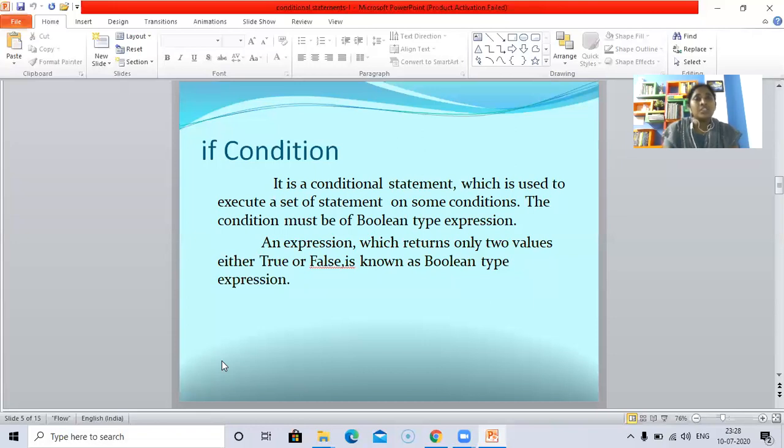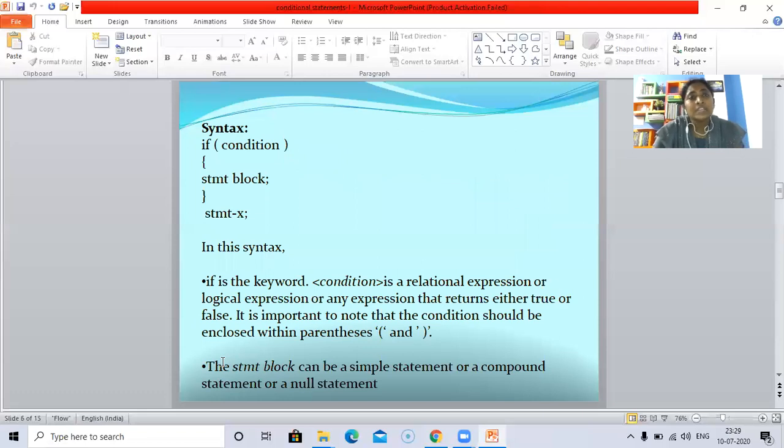It is a conditional statement which is used to execute a set of statements on some condition. The condition must be a Boolean type expression, whether it is true or false. An expression which returns only 2 values, either true or false, is known as a Boolean type expression. The syntax of the simple if statement: if condition is true, then statements block, else statements X.